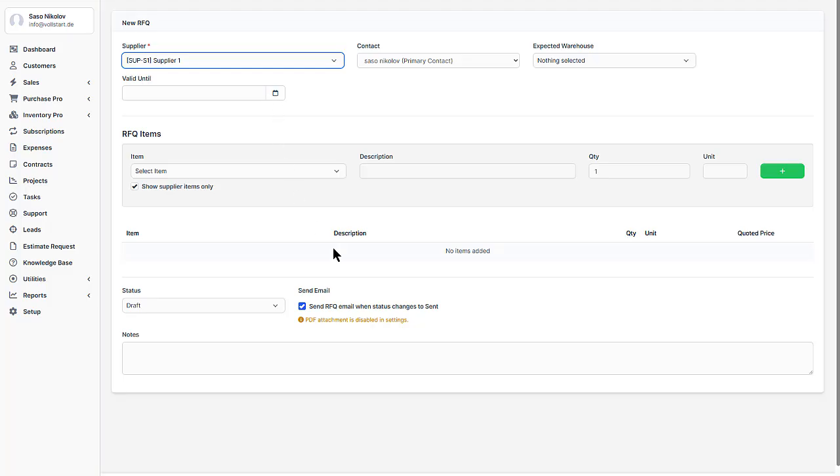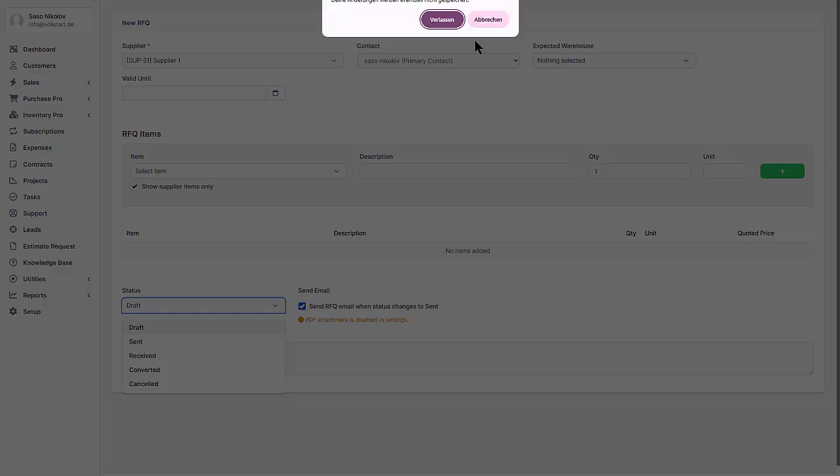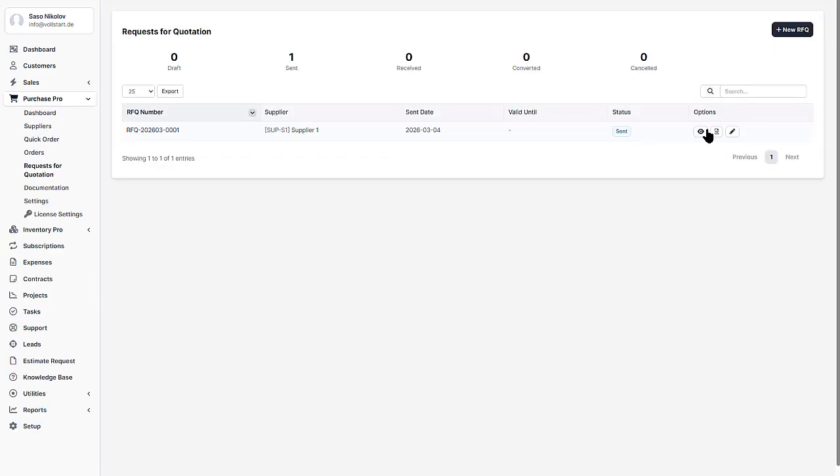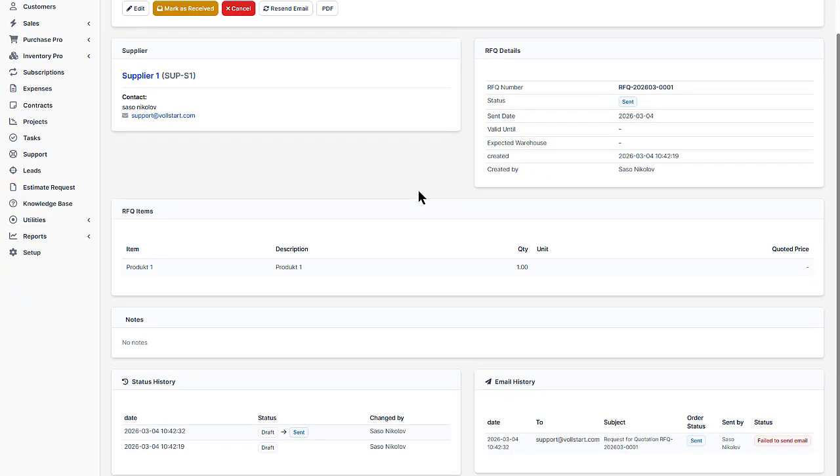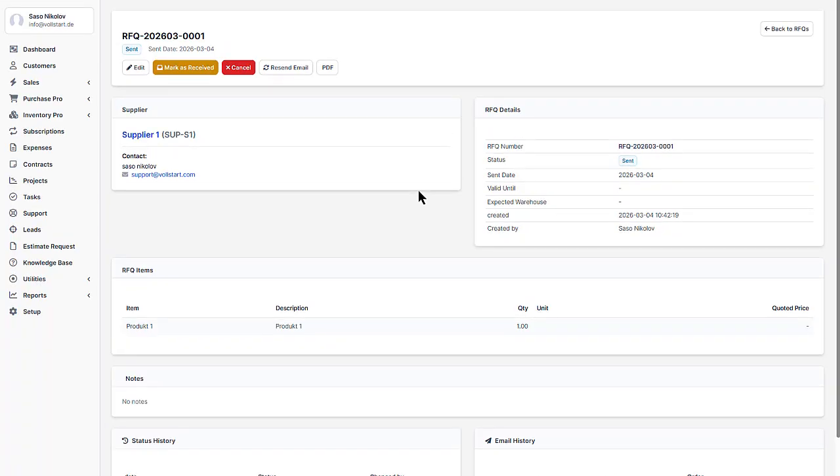Need quotes from multiple vendors? Create one RFQ per supplier, each with its own tracking number and timeline. When a response comes in, review the quoted prices against your existing data. Happy with the offer? Click Convert to PO, and a purchase order is created automatically with the supplier's quoted prices.